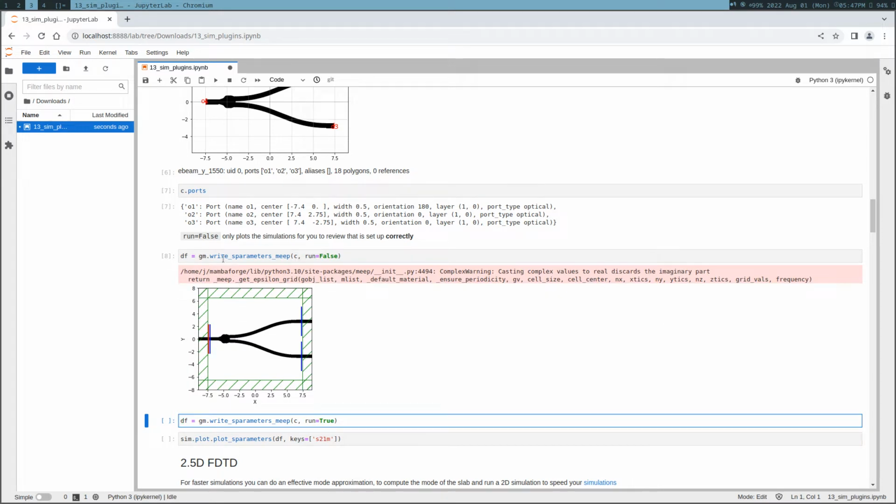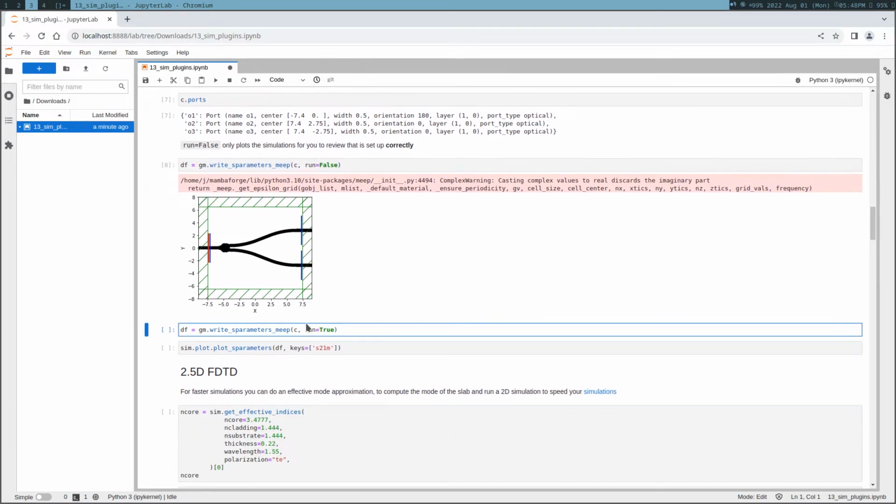Before you run an FDTD simulation, it's important to make sure that the simulation looks correct, that the port monitors are correct, and that the ports extend over the PML. You can see here in red the port source, and in blue the monitors. So I'm going to run the same thing with run equals true.